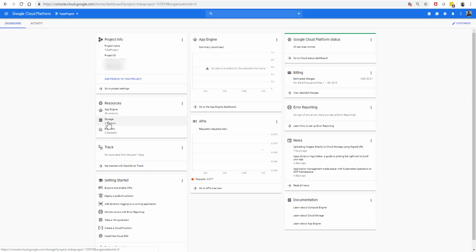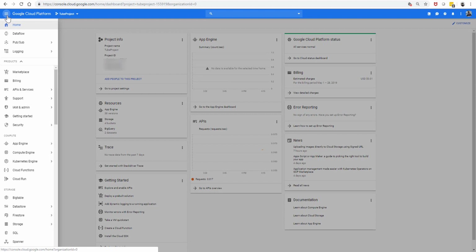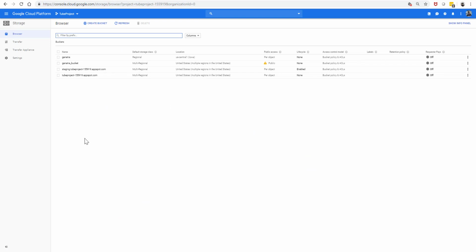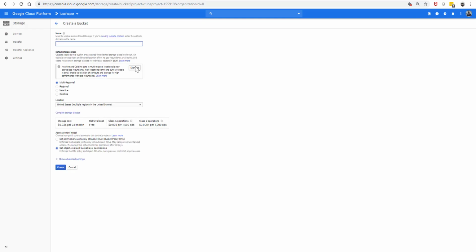If you already signed in, that's great. From here, you can go to what is called storage, which is here, or you can see it here already. If this is the first time, you will not see any buckets here. So I will go ahead and create a new bucket under my project.